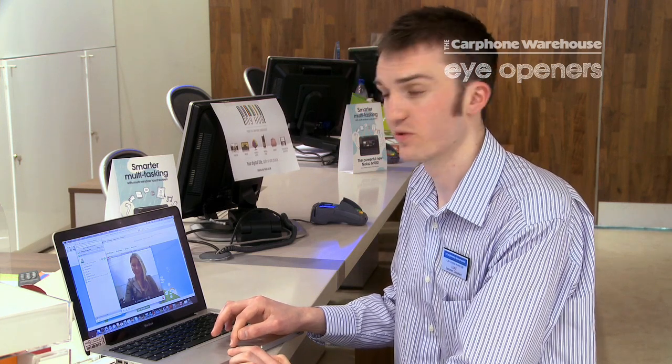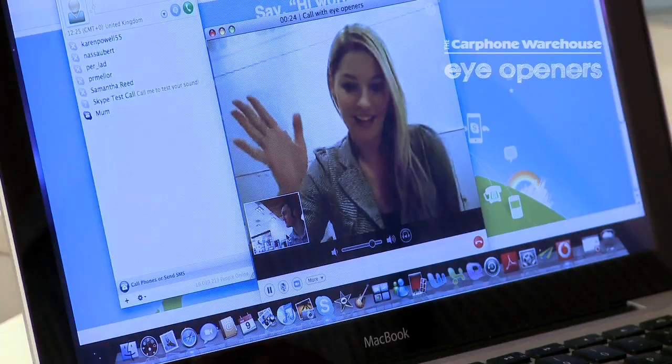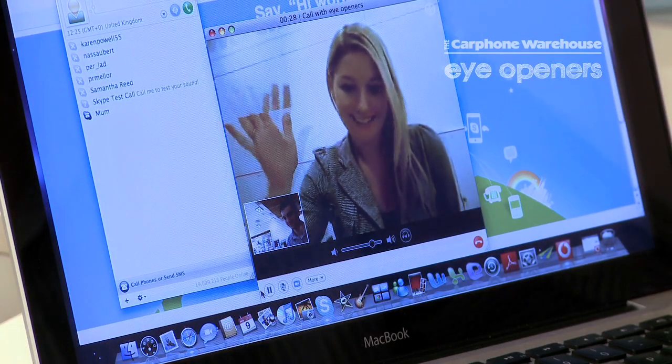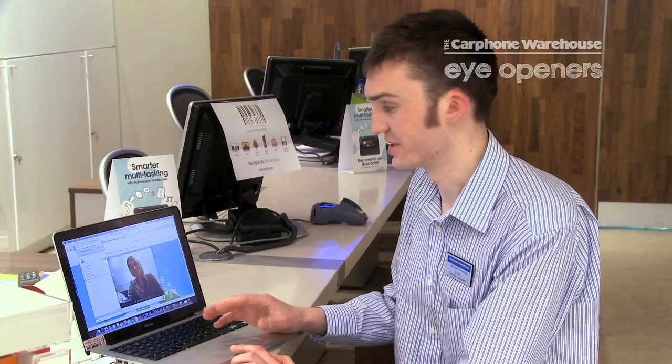To see myself in the window and the image I'm broadcasting, if I click on the start video icon, the bottom left, the image I'm broadcasting will appear, and that's how to use Skype.